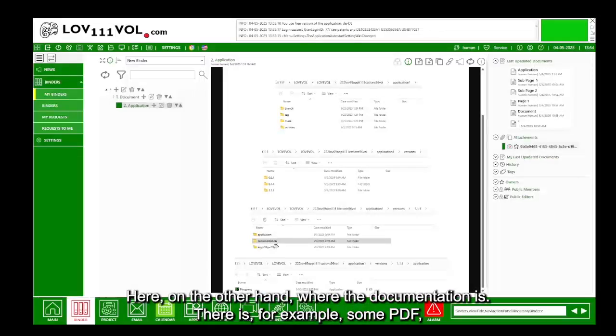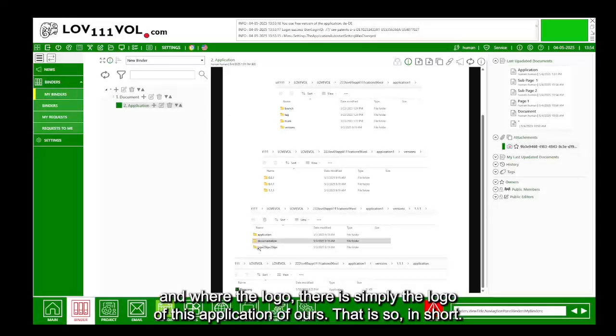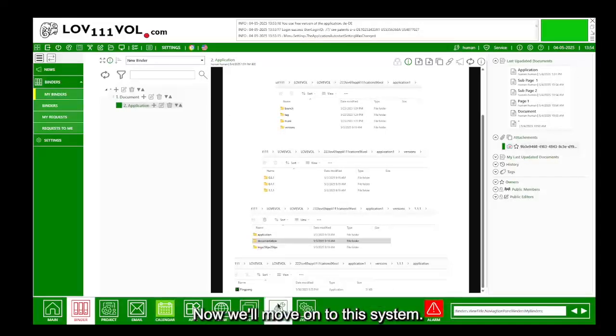Here, on the other hand, is where the documentation is. There is, for example, some PDF, and where the logo is, there is simply the logo of this application of ours. That is so, in short. Now we'll move on to this system.